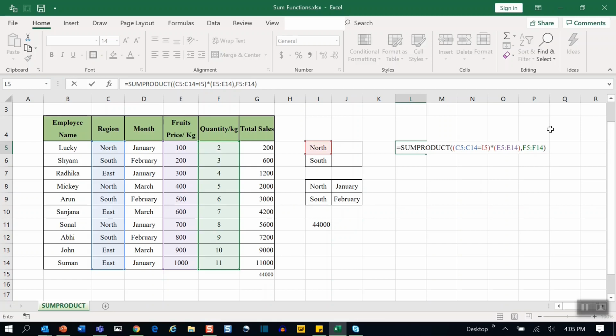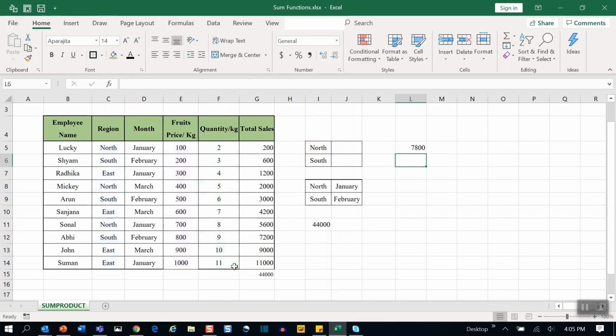Okay, so before I hit enter, let's understand this formula. We want to know how much of sales has happened in the North region. So we have put the SumProduct formula, and then we have selected this column, which is the region column. From there, I only need North region sales. So I've selected North from here. I'm multiplying this with the fruits price per kg and the quantity per kg. And then I will go ahead and hit enter. As soon as I hit enter, you can see the total sales that has happened, that is 7,800.